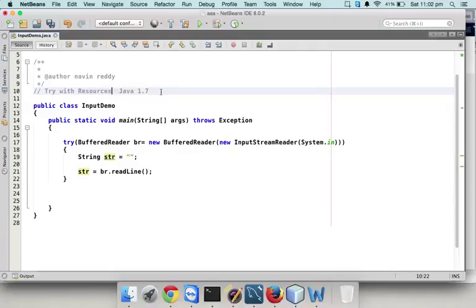We can use this in multiple ways. We can use it for sockets, for files, for databases, for anything. Any resources you need, you can use try with resources.